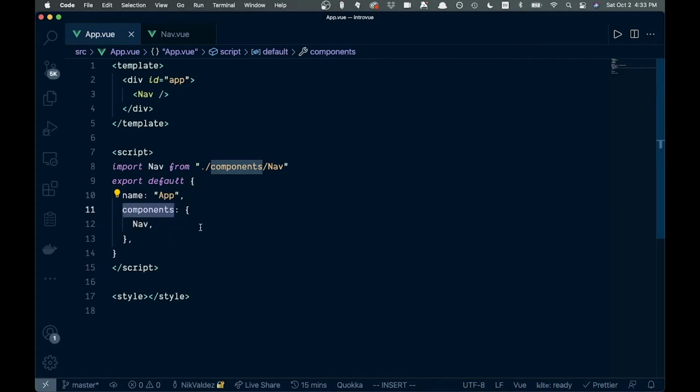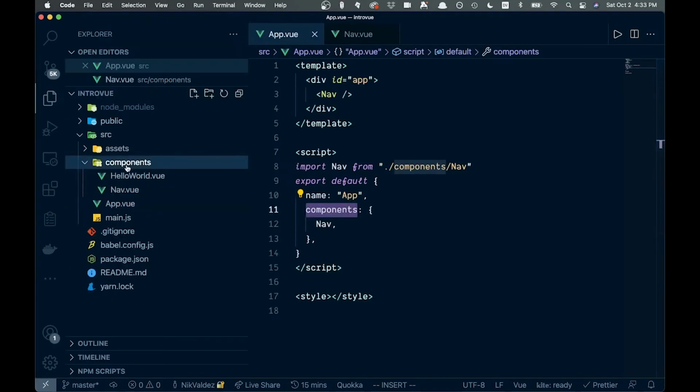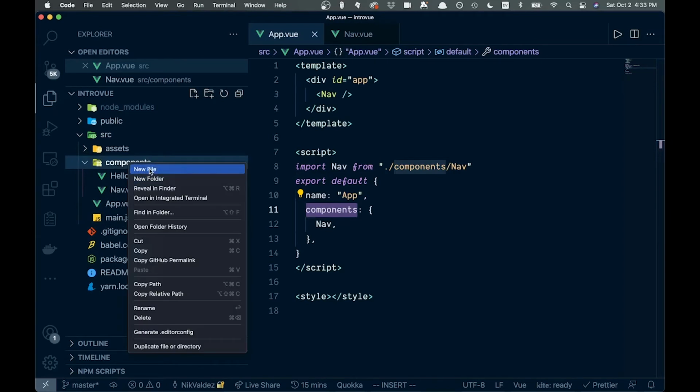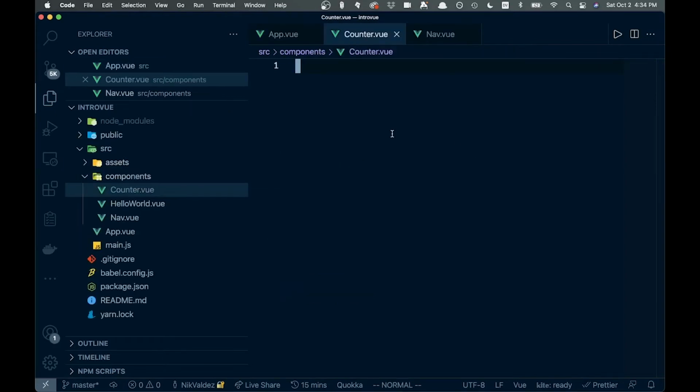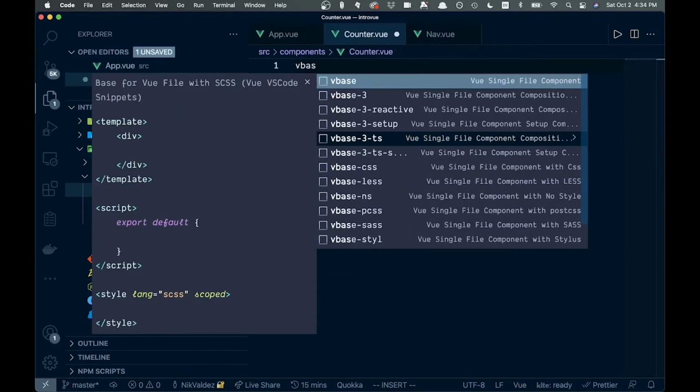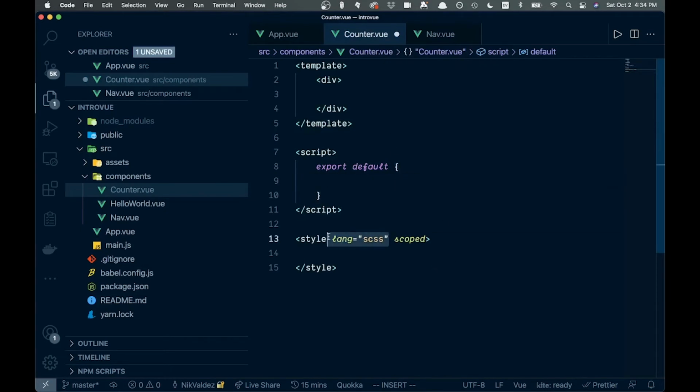So that's good, but let's do a little more in-depth example here. So we'll come back here. We'll create a new component here and we'll just do a little counter example. So we'll call new file and we'll say Counter.vue like this. And again, we'll say vbase like that. And that'll give us a template. Again, we don't need this SCSS here. There's probably another option so that I don't do that, but that's fine.